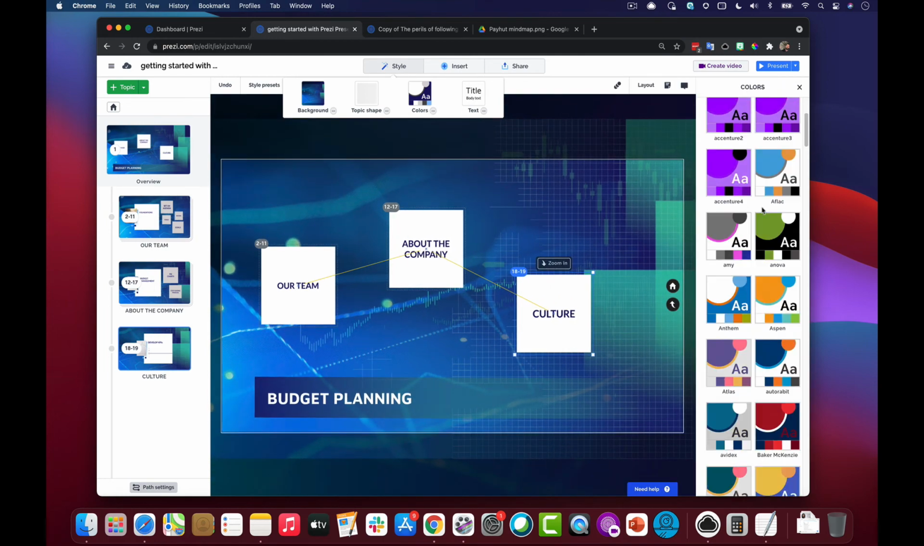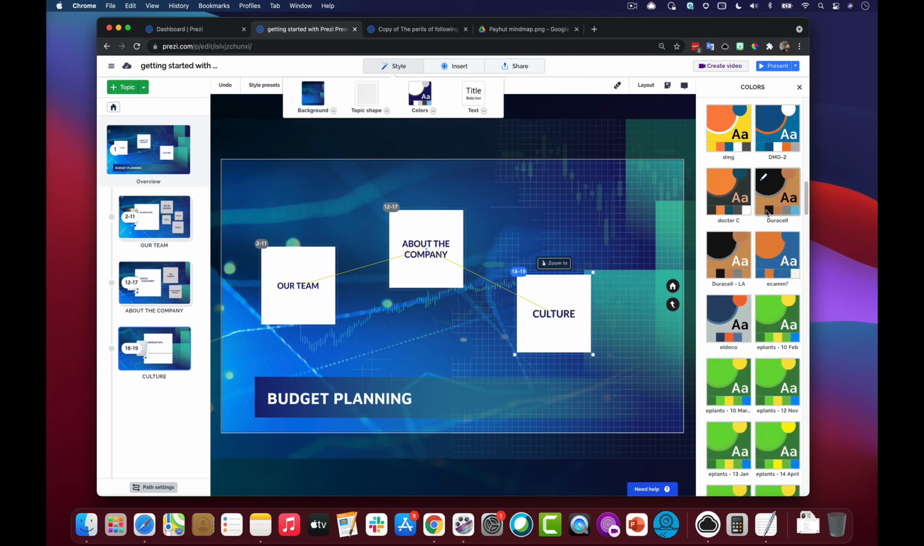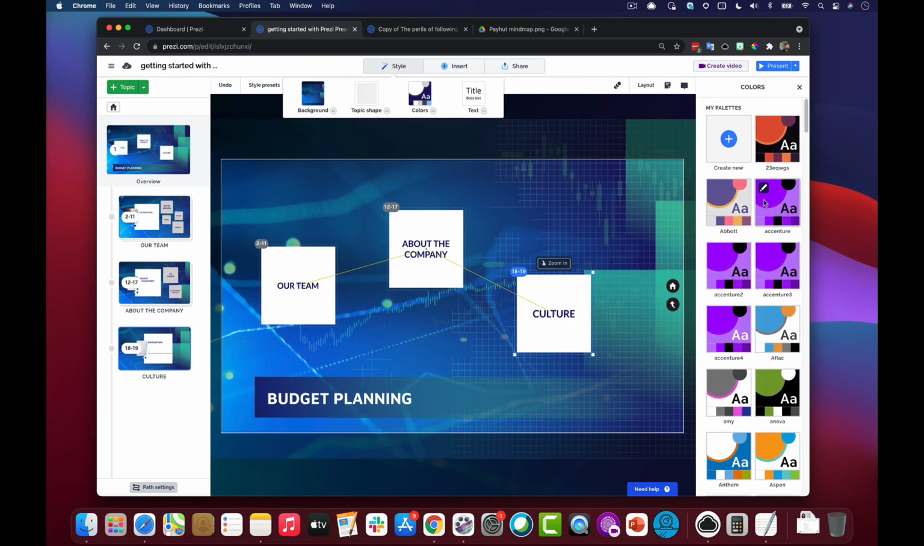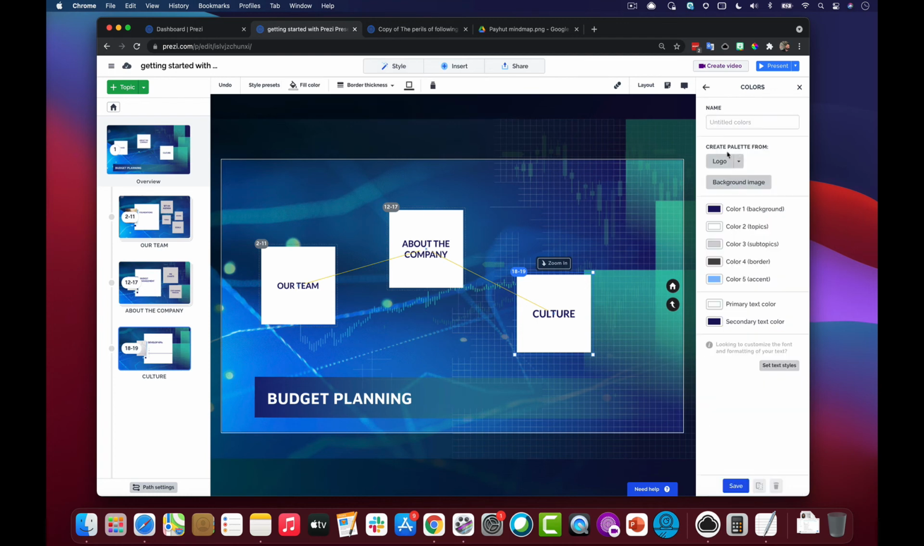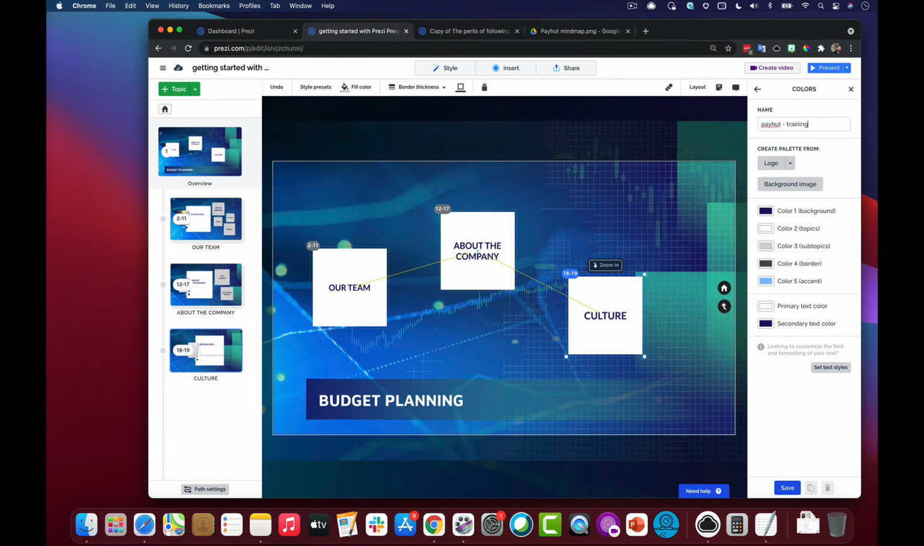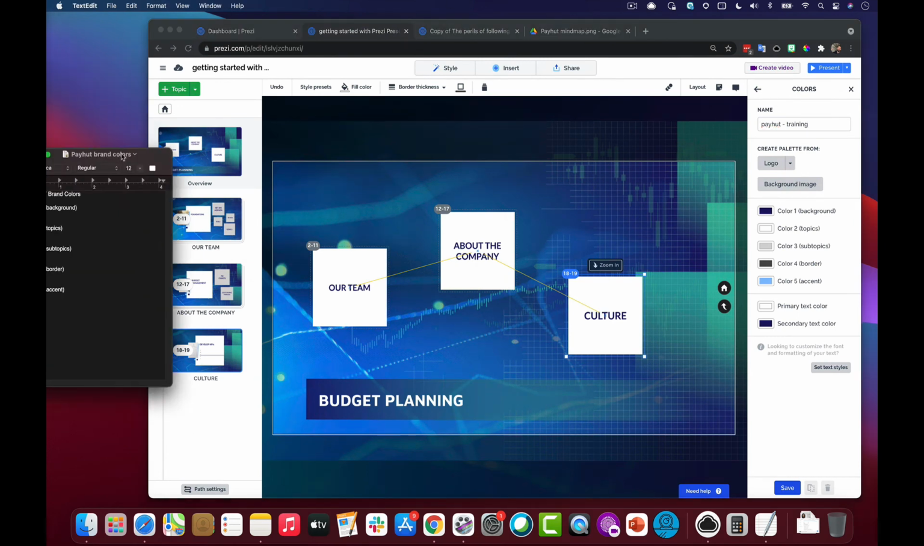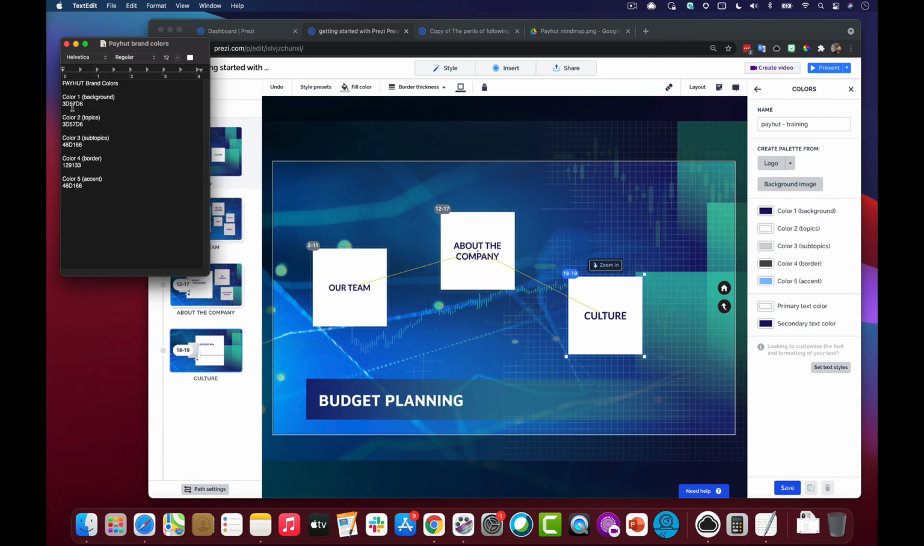You probably won't have the 55 or so palettes I have saved, so you definitely won't. So go ahead and create a new one the first time, and then you'll be able to save it. So here I have the option to insert in my own colors. We're going to call this one PayHut Training. There we are. And we're going to just put hex codes right in. Most people have hex codes available for their branding. I have mine here saved in just a text file. So I'm going to copy and paste these hex codes right here into each of these 5 color slots.